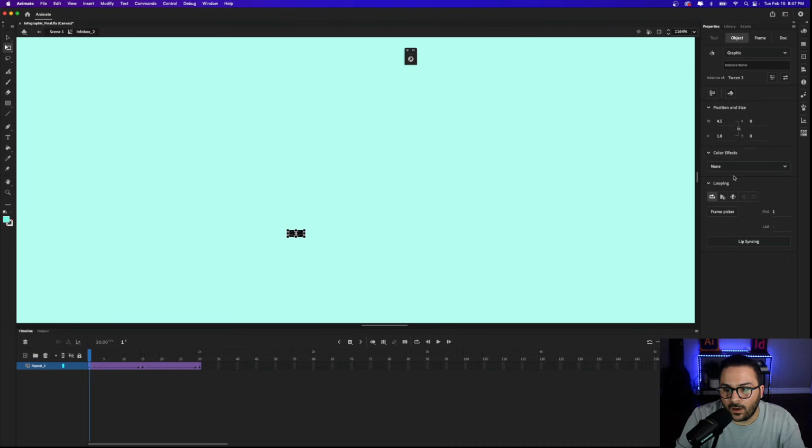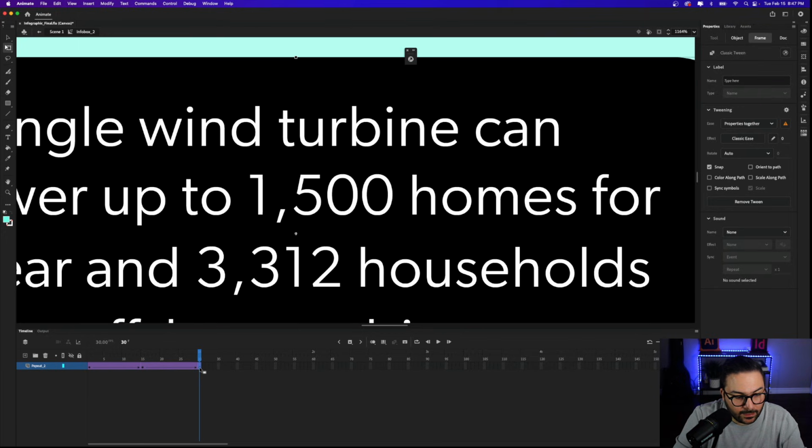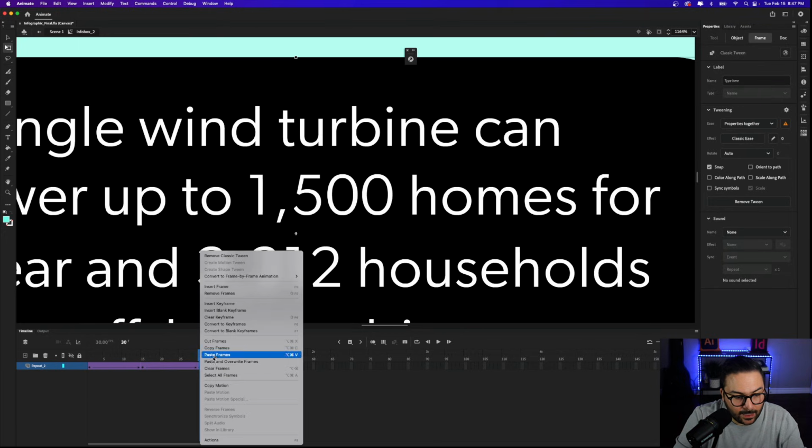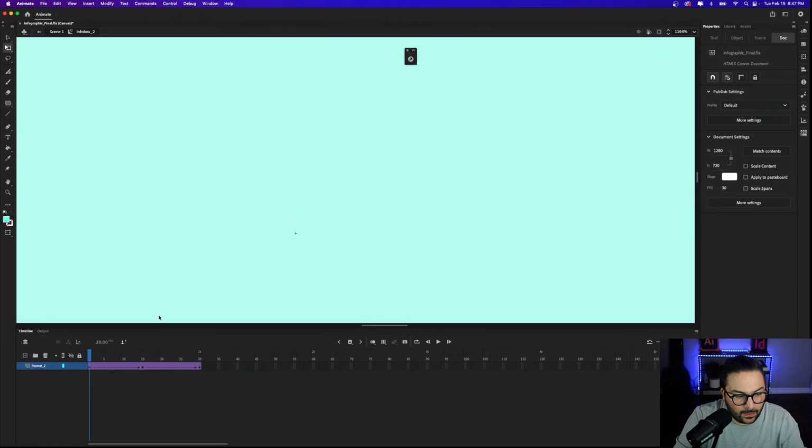Okay, so I'm in the object panel in the properties panel, and we want alpha, and that's 0. And the easy way of just repeating that is just click that first frame. Let's copy the frames, click the last frame, right click, and then paste the frame. So you have that looping in and out, okay?